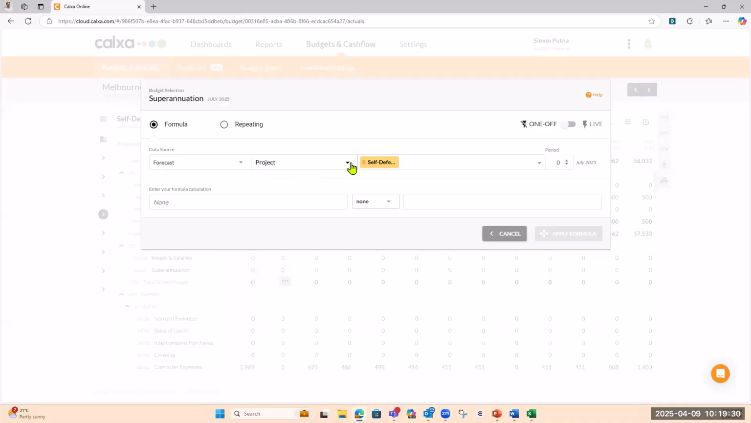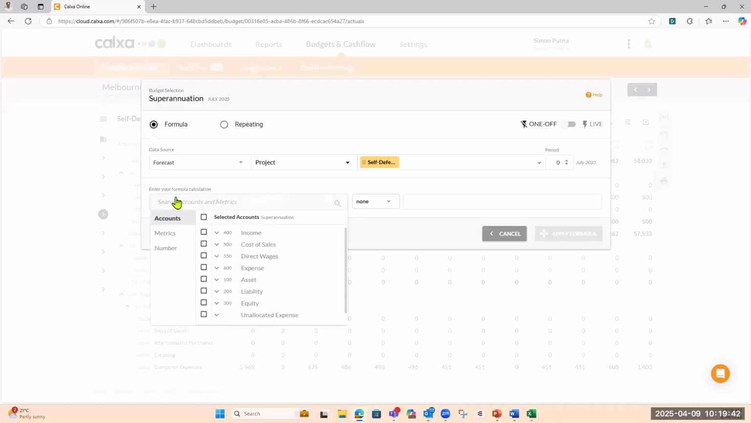Which project am I going to use? In this case, it's automatically selected the same project I'm in, but I could have picked a different project and linked it up that way. And now I have some choices about how I can create a formula. In this case, I am going to pick an account, but I can also pick metrics, which are some non-financial pieces of information. And I could pick numbers as well. So please read some help articles on metrics if you don't know about them yet, where we can add some non-financial information in there.